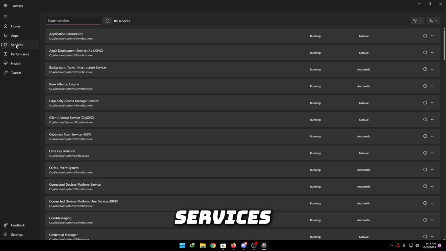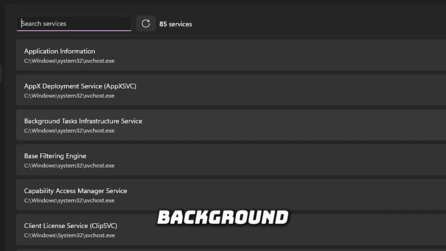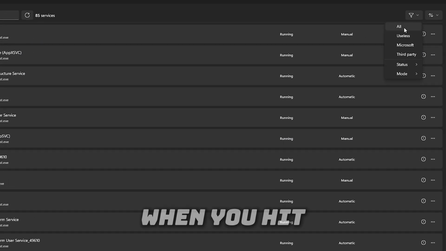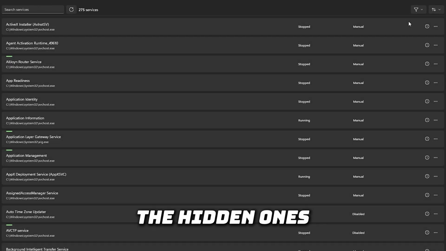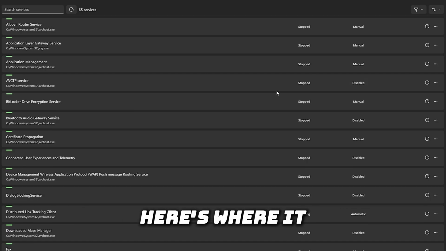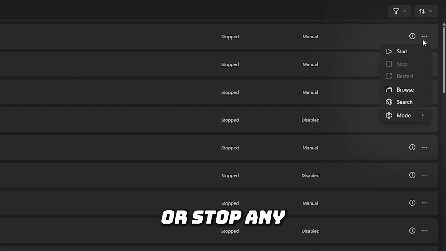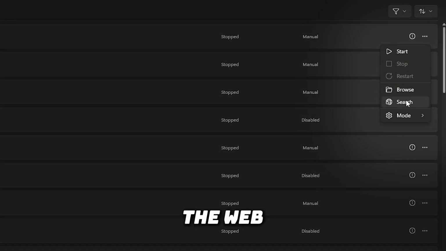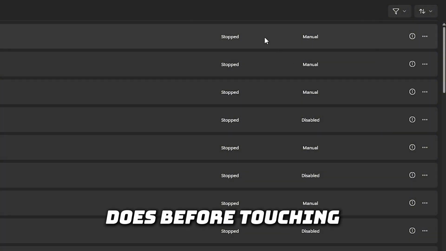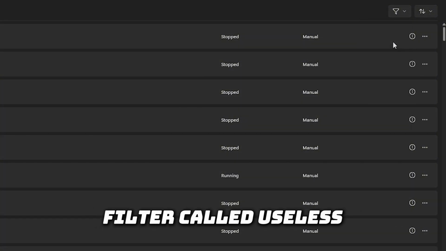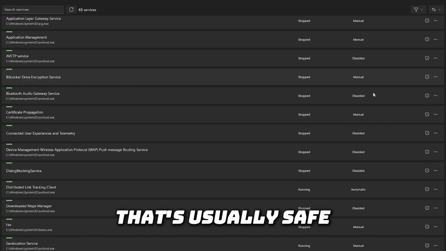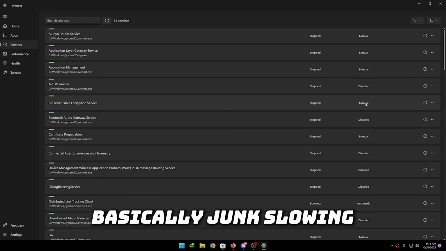Next, click on Services. This shows everything running in the background. I had 97 by default. But when you hit All, it reveals even the hidden ones Windows normally doesn't show. Here's where it gets powerful. You can start or stop any service instantly, or even search the web to see what a specific one does before touching it. There's also a filter called Useless. It highlights stuff that's usually safe to disable. Basically, junk, slowing your PC down.